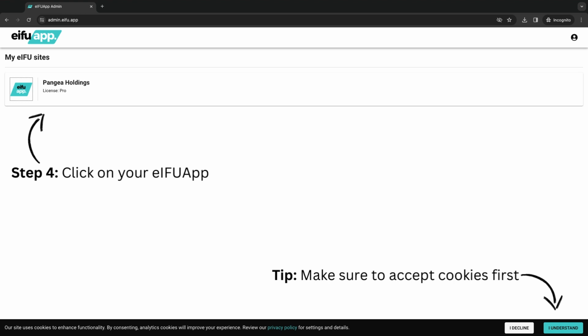Before proceeding, here's a quick tip to ensure a smooth experience. Make sure to accept cookies on the website. This is usually a small pop-up notification. Click I understand to enable the necessary functionalities.